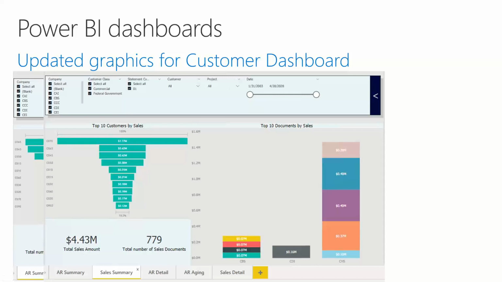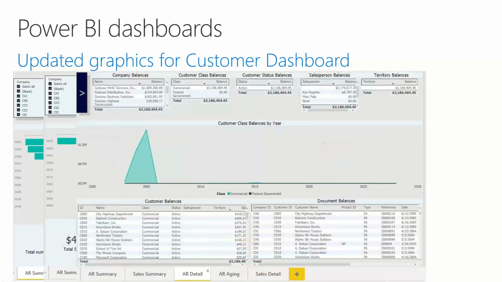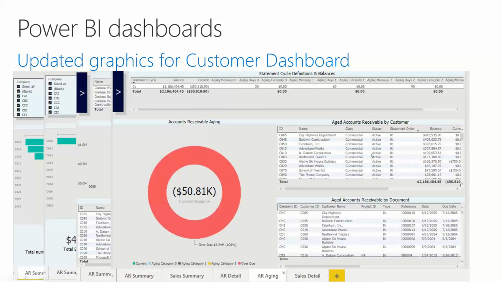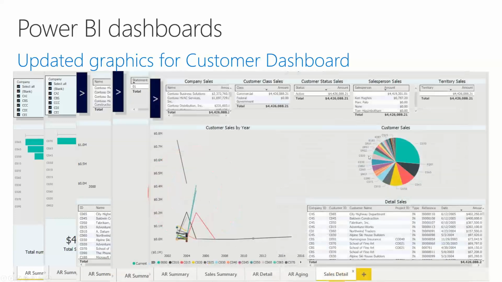So again, even though it is just for customers, we can slice it different ways and set date ranges as well. I can look at customer class balances by year, specific customer balances, document balances. You can see there's a combination of graphical and billing it to drill into the details to see what goes along with those as well. So lots of different reports.